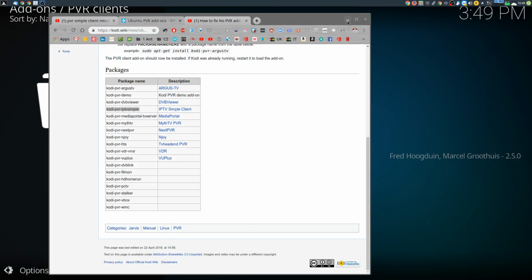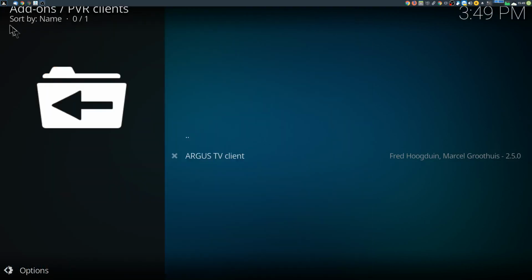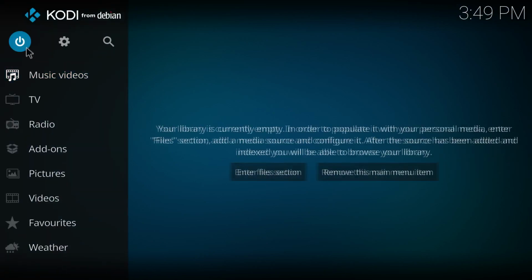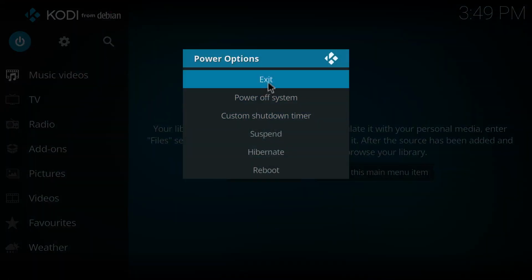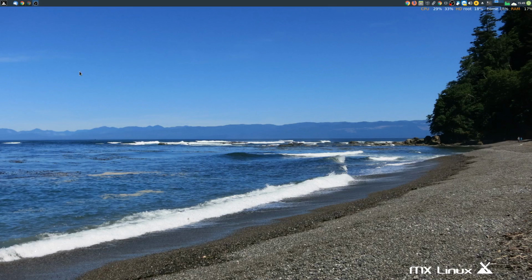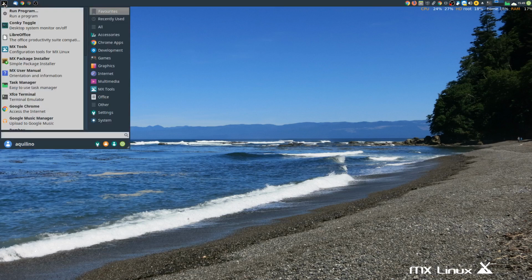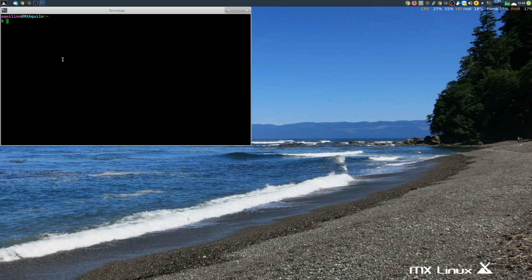Let me just minimize. I need to exit from Kodi. It's version 17, it's not the latest. If anyone knows how I can get version 18 to work perfectly, please leave a comment and let us know how to do it, as I'm not an expert in any way whatsoever. So here you go, going to the terminal.